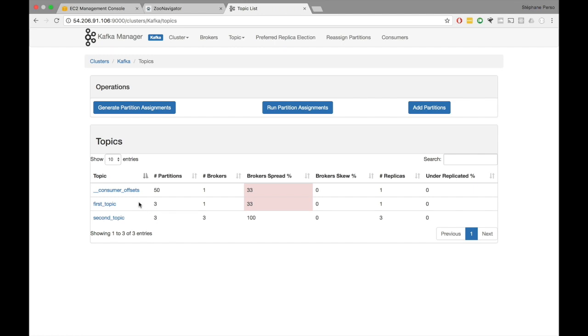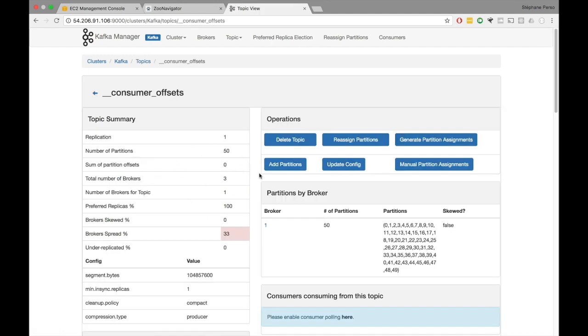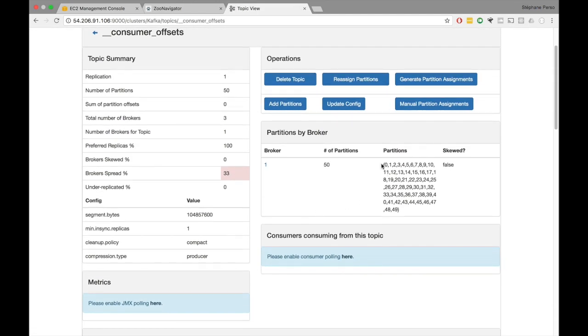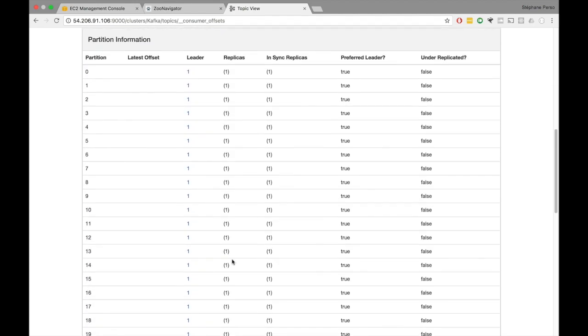But if you look at the first topic or the consumer offset topic, and it may not be the case for you, okay? But for me, it's only on 1 broker and the spread is 33%. It's not good. And there's only 1 replica. So it's not good at all, because if my 1 broker fails, I cannot read from my offsets anymore. So we have to fix this right now. So we click on consumer offsets and we can understand better what's happening. It seems like all the 50 partitions are just on broker 1. Okay, and you have a very nice view in the bottom.